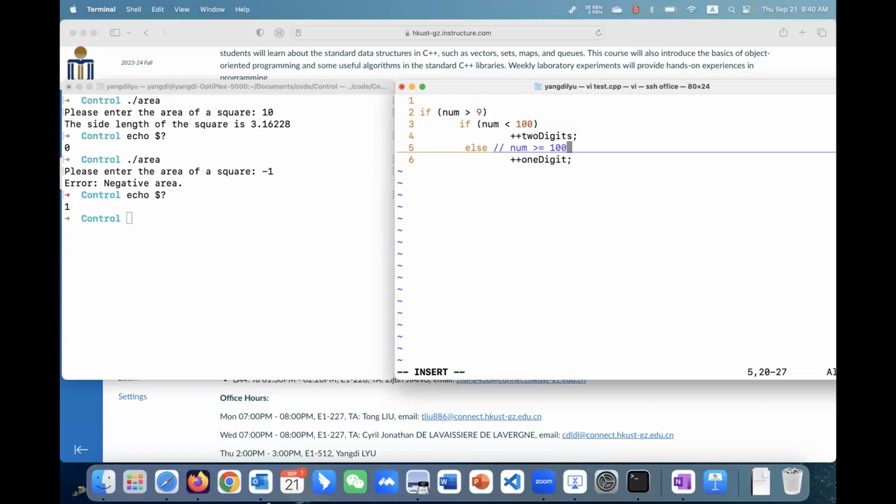Because you don't have braces. If you want to do it correctly, you should have braces here, making it a block right here. Then in this case, this else will be paired with this if, so this number will be less than or equal to 9. Any questions on this?